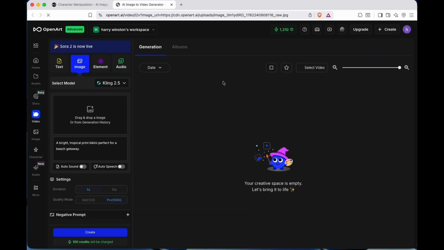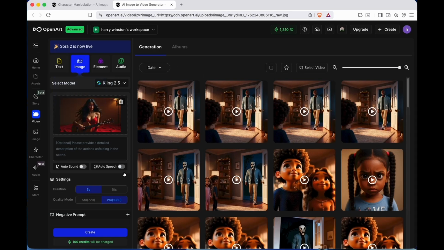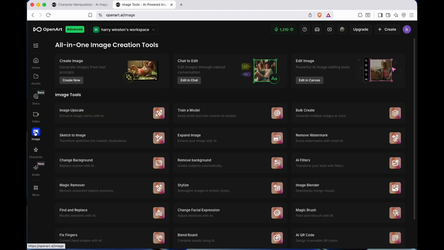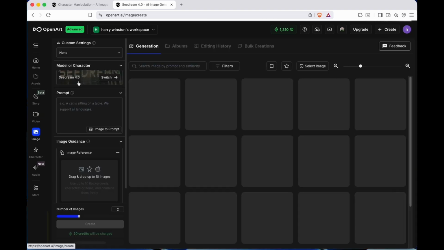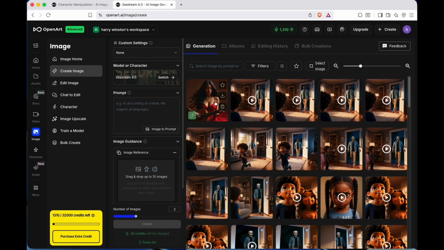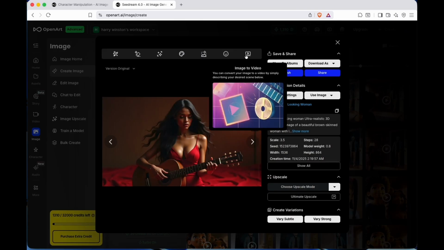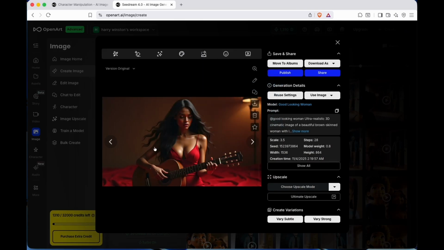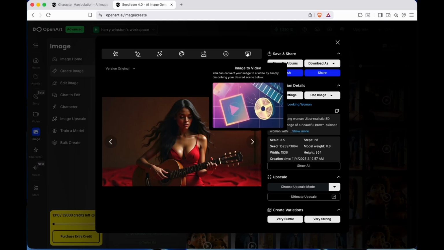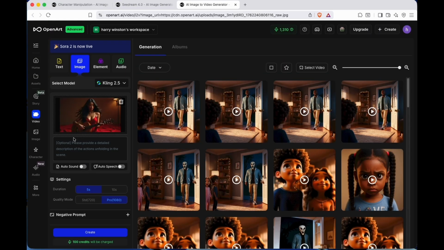Let me make sure you see what I just did here. Let's go back to images. Create image. You got the lady here. Yeah, you could just click on the image actually. You go to video. That's what I was trying to show you. You click on the image, you go to the video, and it's gonna take you back to the window where you can put your prompts in there.